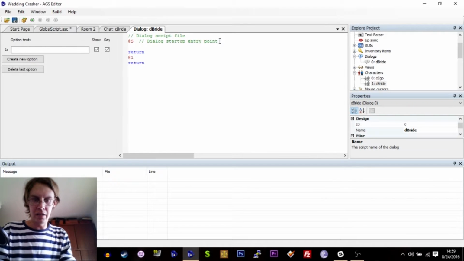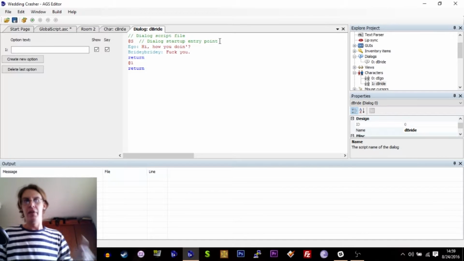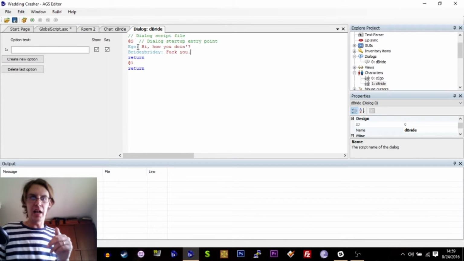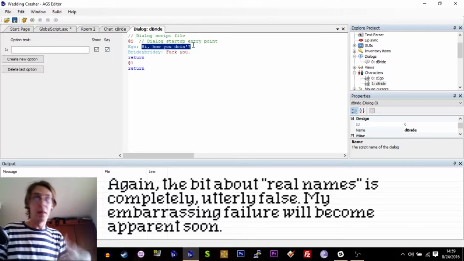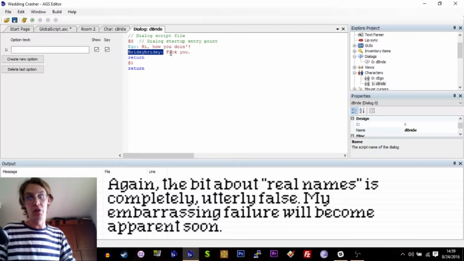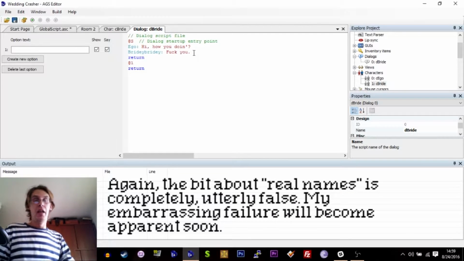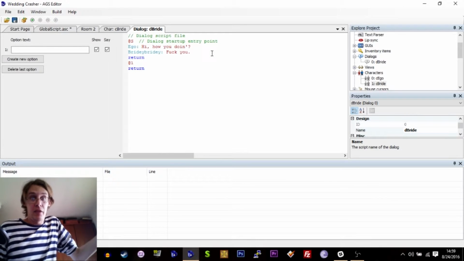So I can have Ego, that's her script name, say, "Hi, how you doing?" And Bridie will say, "Fuck you." And then return. Now notice what I did here. I type in the real name of the character. It turns a funny cyan color with a colon, and then I just type out what they're supposed to say. Easy. And the same goes with Bridie. I just type in her real name, colon, and then what she's going to say. And this is how dialogue writing works.